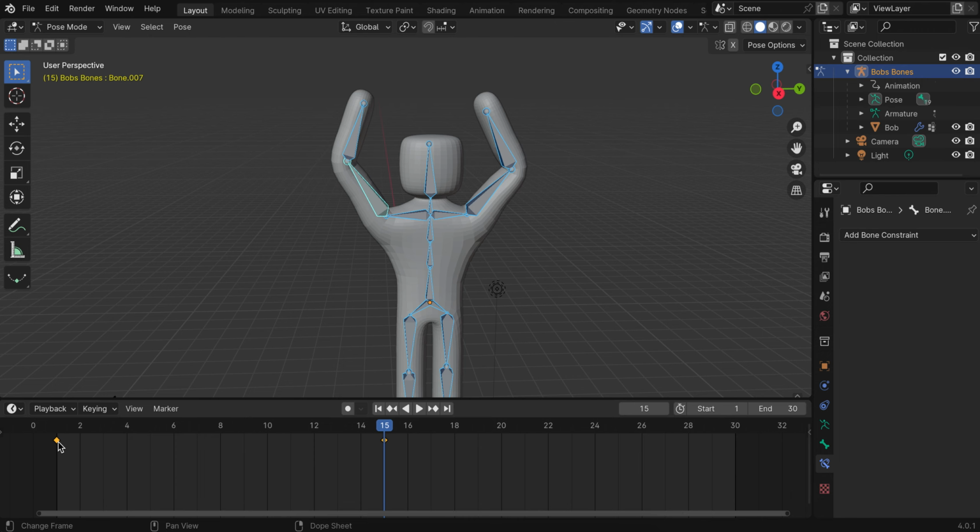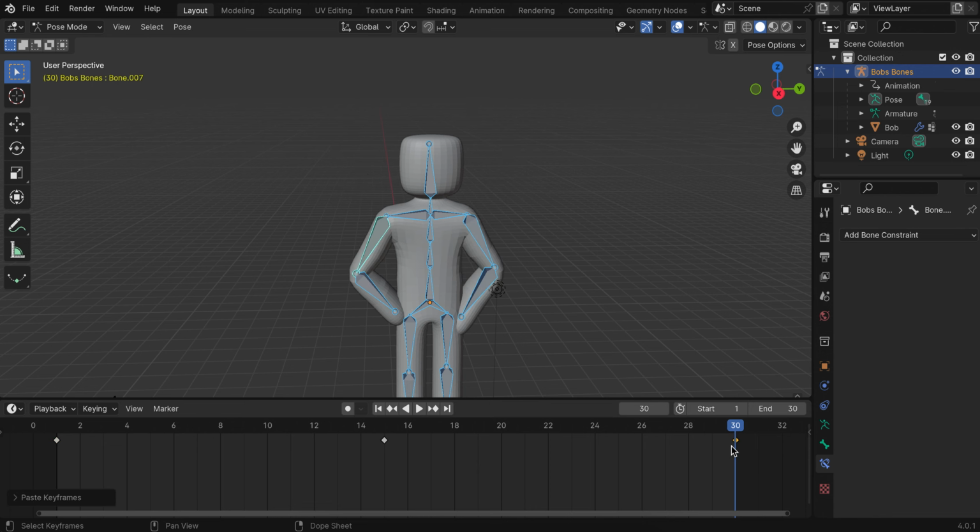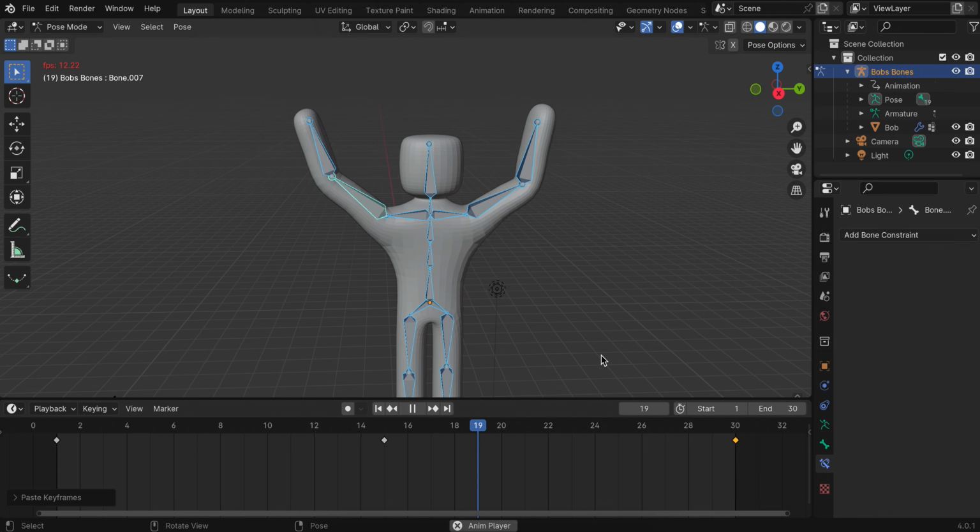If you want to have the character repeat the animation, it's as simple as taking that first dot here, copying it, changing your timeline to where you want it, and pasting it there. And now if we hit play, we can see that the character moves the arms up and down in a fluid motion.